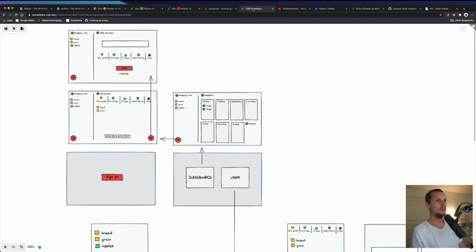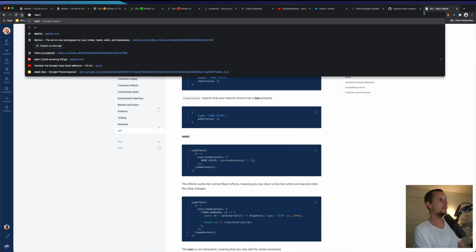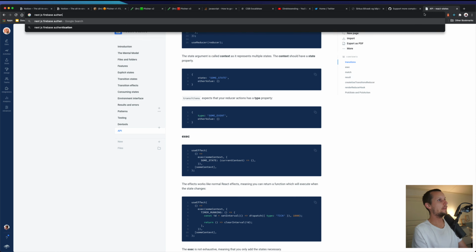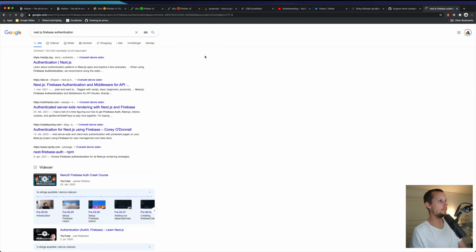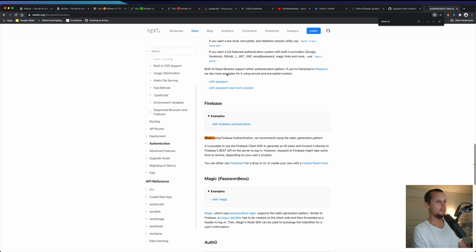Cool. Okay, so since we're going to use Next.js, I don't want to go into server-side data fetching. It will be interesting, but it's tricky. Maybe there is some documentation. Firebase, it's the authentication. You would have to authenticate on the server when using Firebase. Static generation pattern.